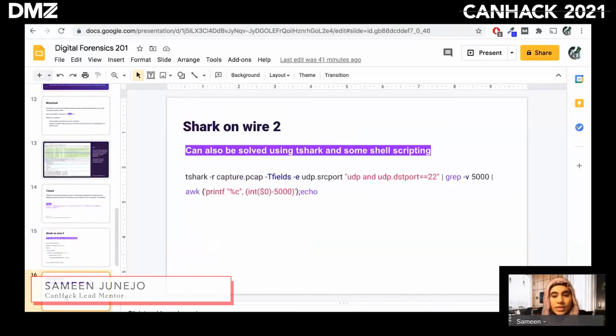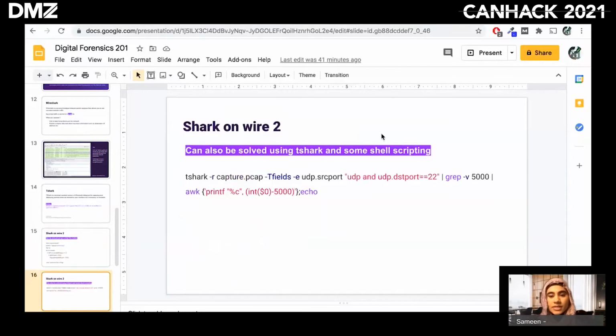What we can use is some shell scripting to make our lives easier, and we can just solve it using T-Shark. So again, we're saying the same thing. The protocol is UDP, and the destination port is 22. Grep for the 5,000, and then this is a function of Linux, and print that from the source port, from 0 to 5,000, and then echo it out.